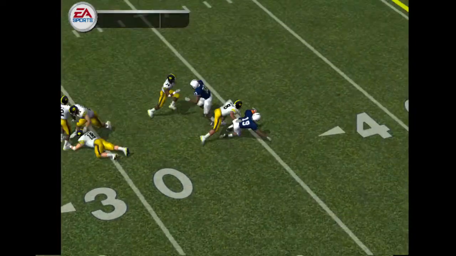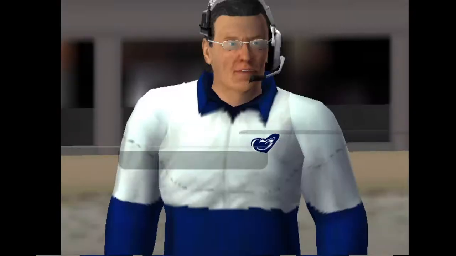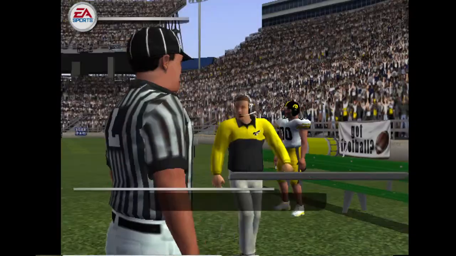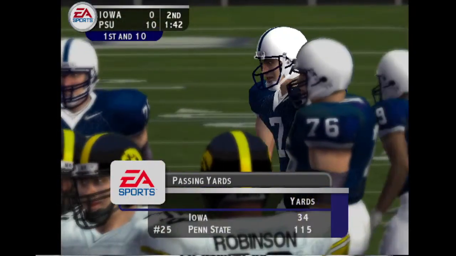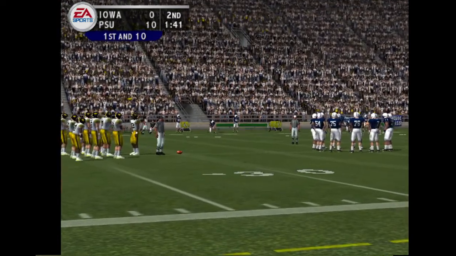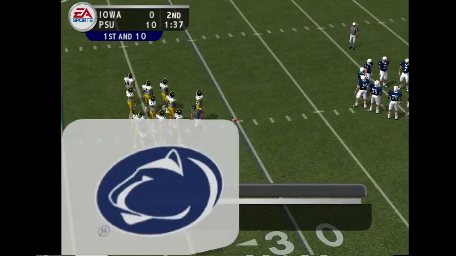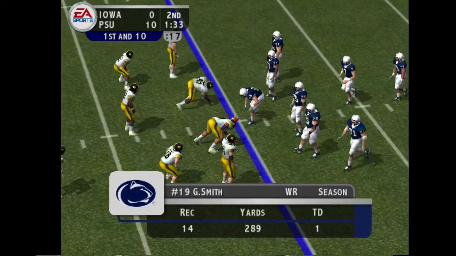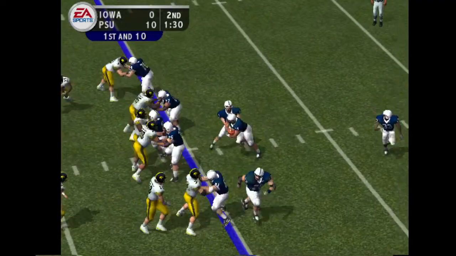Left side throw. That is complete to Gerald. Pass interference was called. It was Gerald Smith who made the catch. It was Antoine Allen who got the pass interference penalty. It was another flag, this time on Iowa's defense. And Penn State had the catch already, so they declined the penalty. First down, Nittany Lions. He's got 289 yards. Gerald Smith has 14 catches and a touchdown. He's leading the receiving for Penn State.